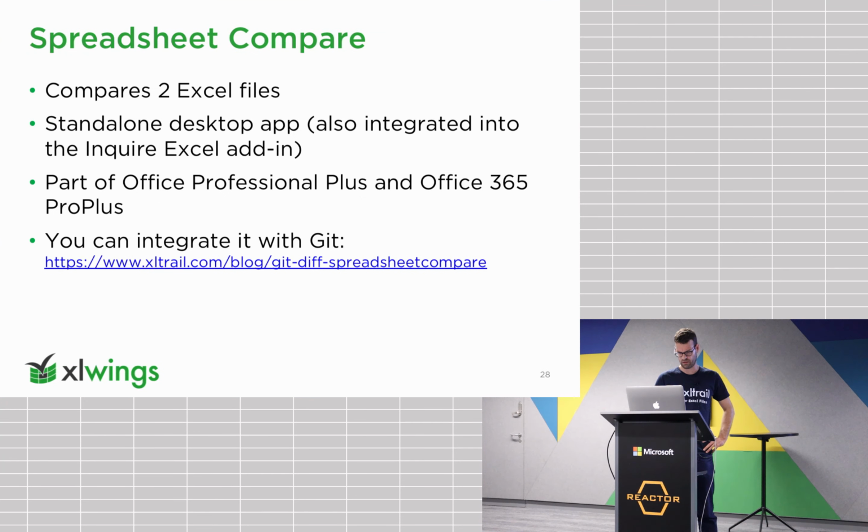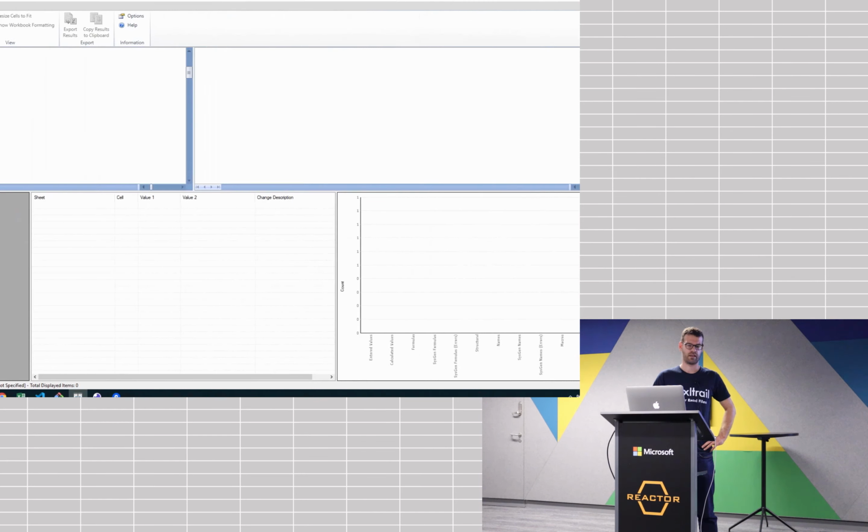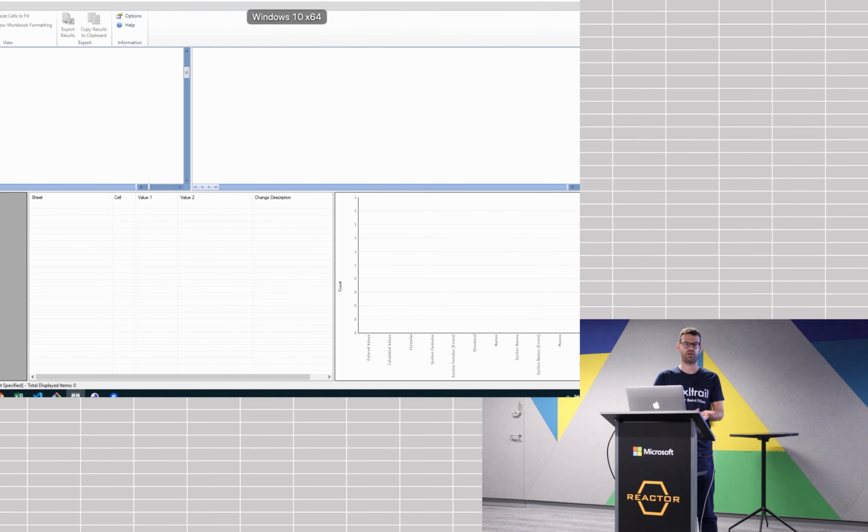I think so. I believe so. It's definitely part of Office 365. I think it's been around for quite some time. 13 maybe, yeah. But yeah, give it a try. If you write Spreadsheet Compare, then you'll probably find out quite fast.